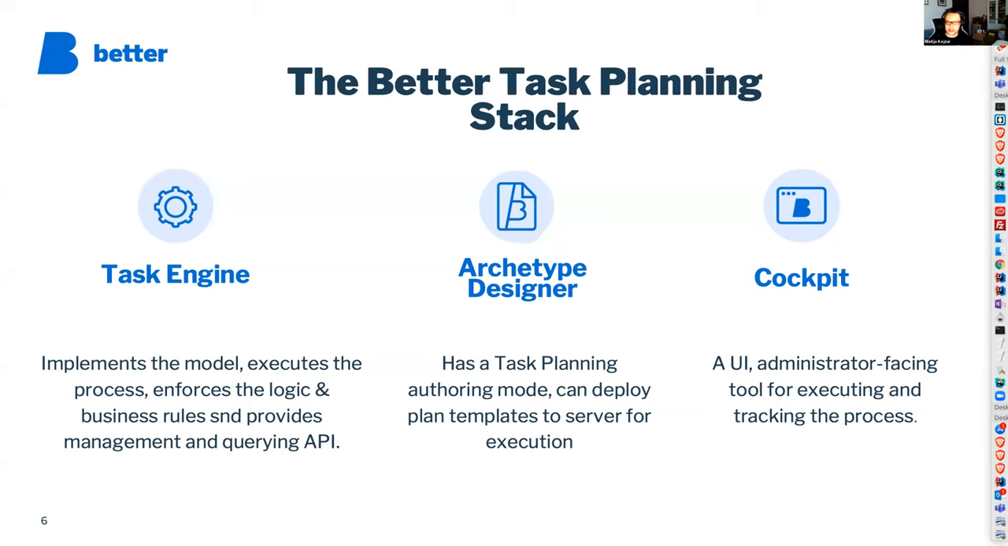The third important part is the cockpit, which is an administrator-facing UI through which you can execute and monitor this process, provide input data, and ensure that the process gets executed the way we want. So those are the three most important components of our task planning stack.